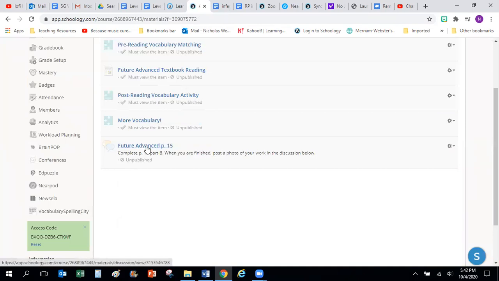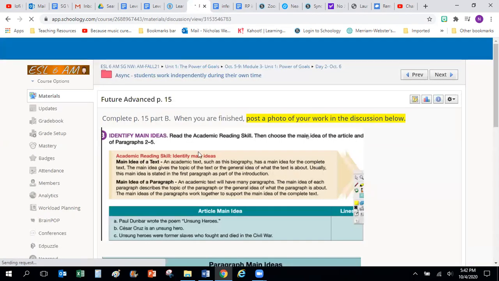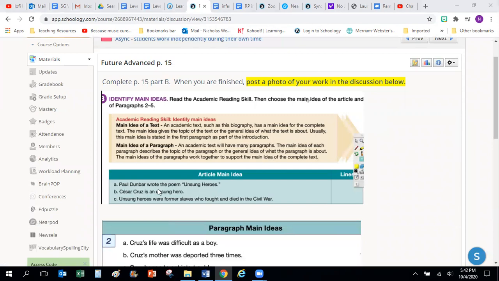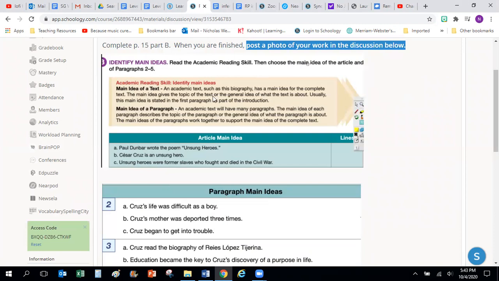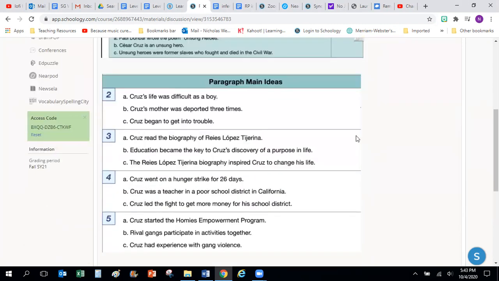This is part of, it's in our textbooks, Future Advanced, page 15. Okay, so we have the text here. So we're going to do page 15, part B. When you are finished, you will post a photo of your work in the discussion below. So this is part B, and these are the answers you can pick from.